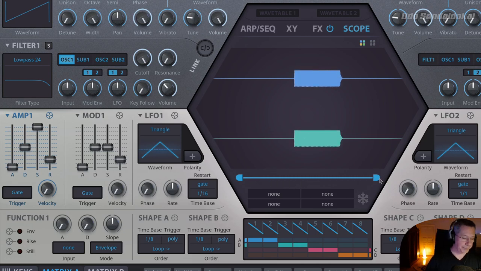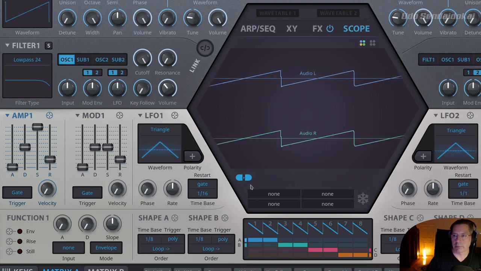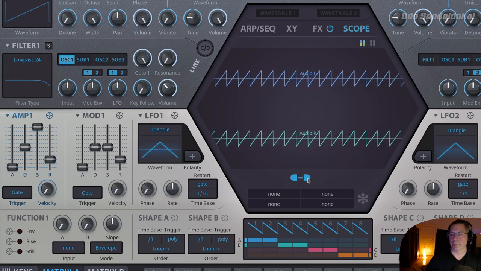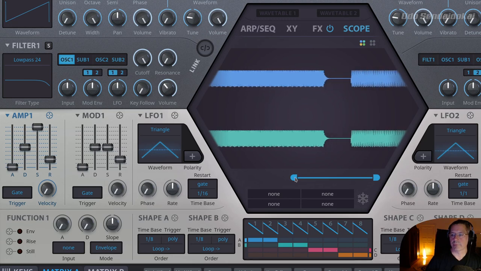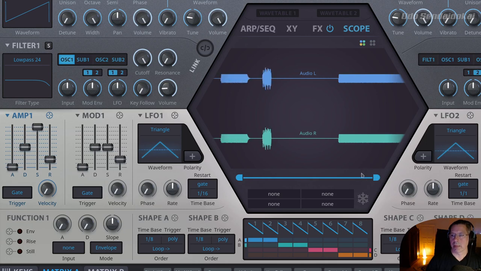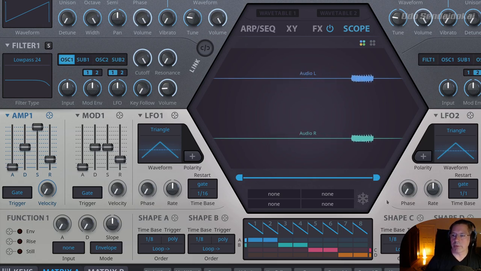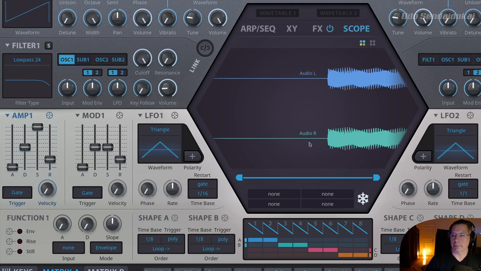If I play a note, I can zoom in like here. So at the end I have something like an oscillator, and this I can move around. I don't know why you can move it around, but you can. Maybe make it a little bit like this. And here's a snowflake where you can freeze the display when you're playing something. You can see your waveform like this.